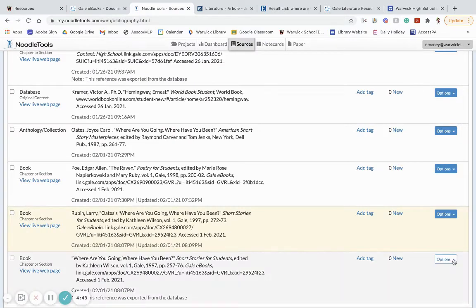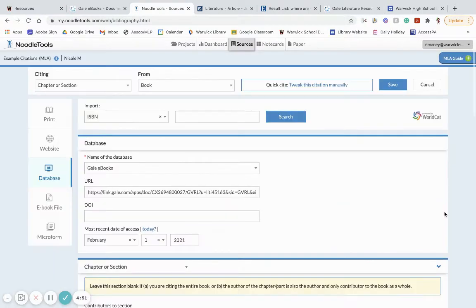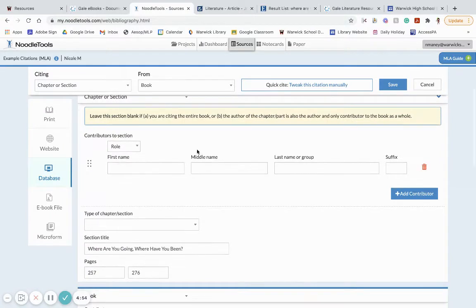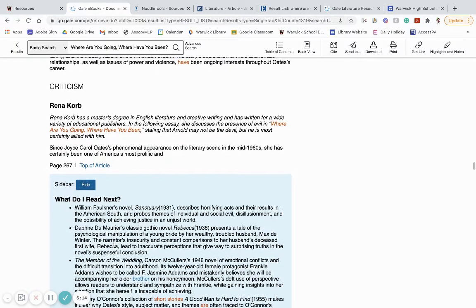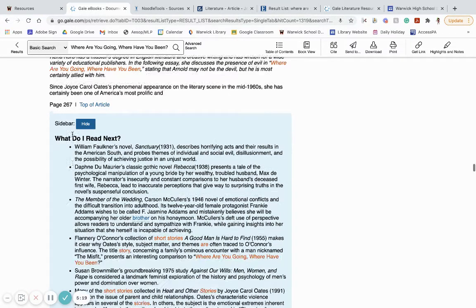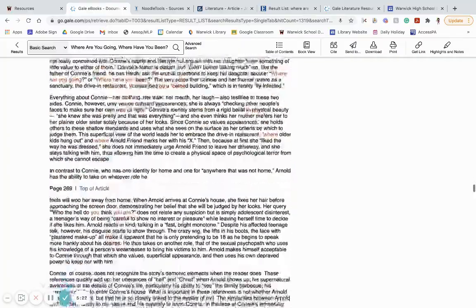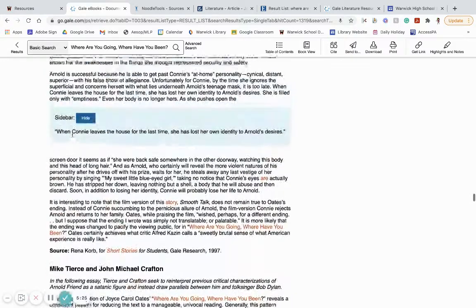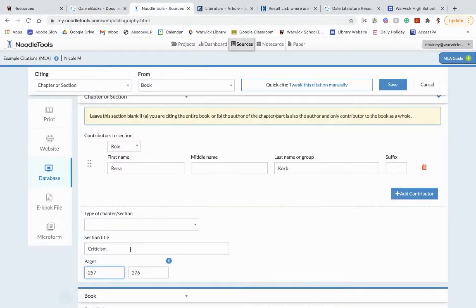So again, I'm going to go back and do that Options, Edit, go down to the chapter or section, and do her first and last name, change the section title to criticism, and then adjust the page numbers. So this one, 267's in here, but it starts on the page before, so I know it's 266. And it ends on 269. So I go back here.